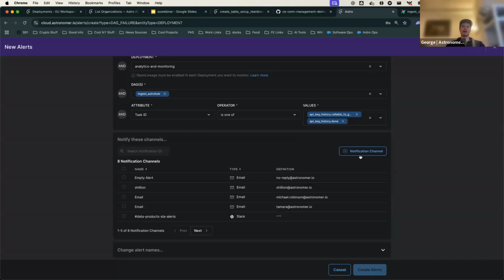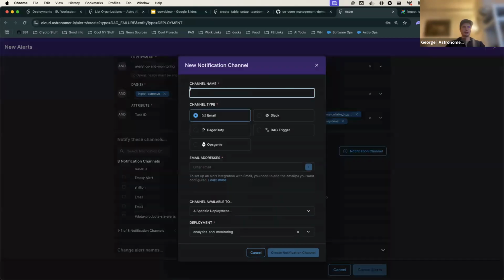Again, automatable through an API. And then you also can go here and create a notification channel. So we have Slack, PagerDuty, OpsGenie, and email available as just kind of default.